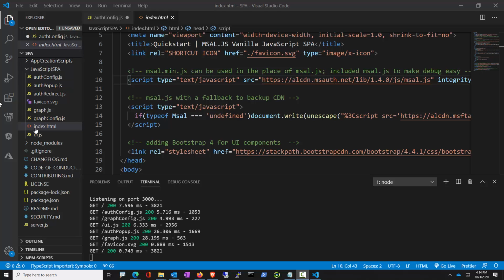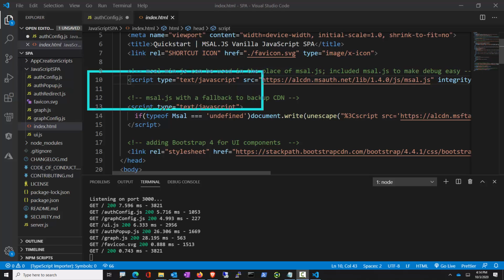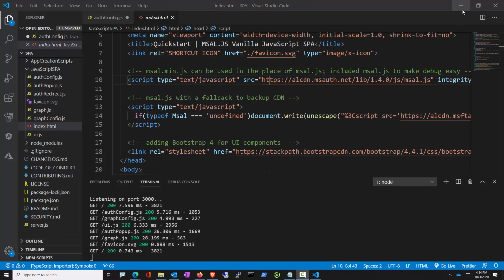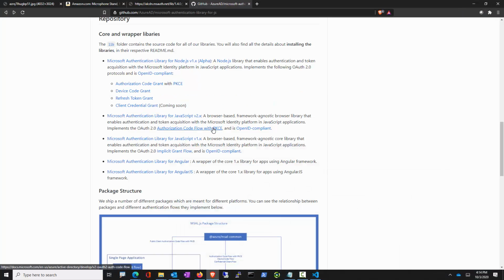Now the sample code referenced by this lab activity, judging from line 10 in the index.html, is using MSAL version 1, not MSAL version 2. Now, the difference in version is important because they support different types of flows. In MSAL version 2, this is the code flow. This is called the authorization code flow with PKCE.